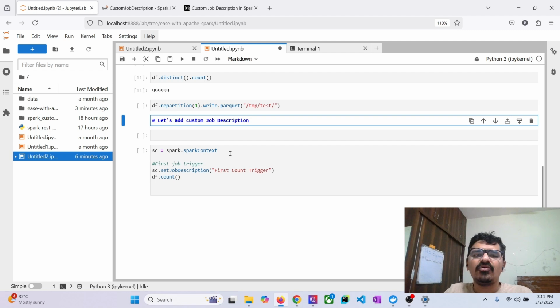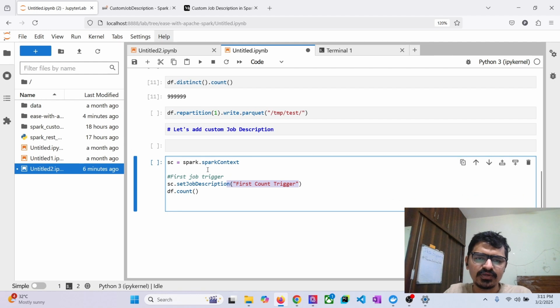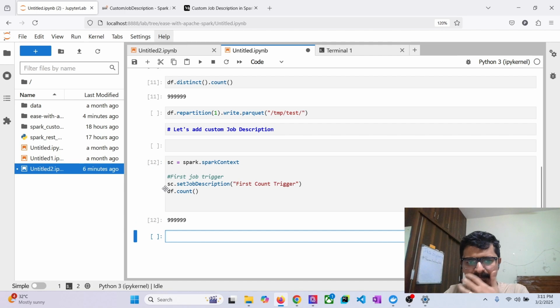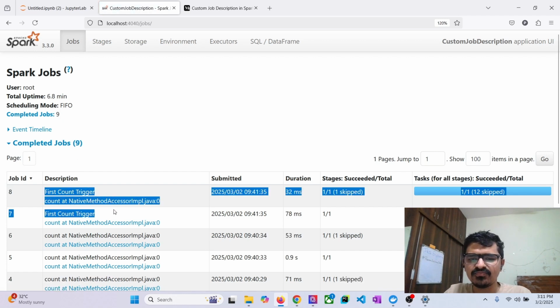How to add it? Now we need the Spark context for that because there is a method called sparkContext.setJobDescription, right? So here I'm setting the job description to first count trigger. Now we can set it to anything we want, but I've just set it to first count trigger. All right, let me zoom in if required. Now let's execute this. We got it. Now if I go to my Spark UI and refresh, you should see that first count trigger. There you go.